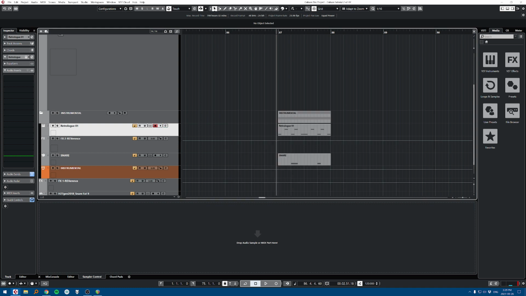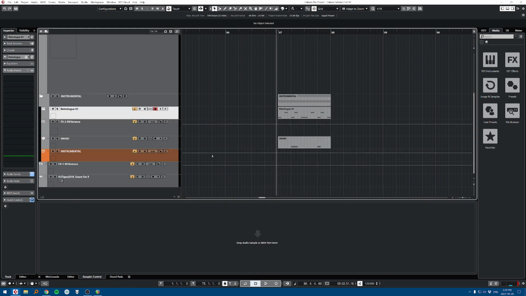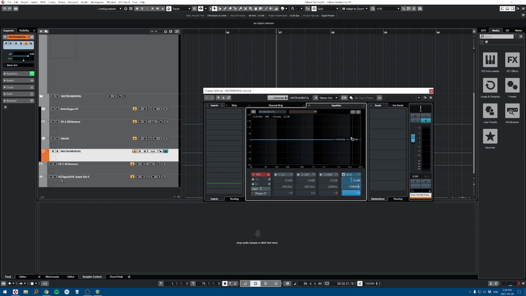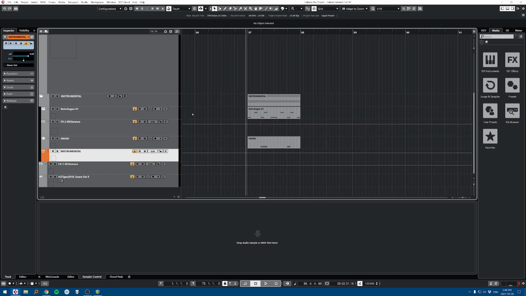Okay, these are sends. Group processing, well, we've been through that a bit. So my instrumental here is the group channel I created earlier. So I can do EQ here, I can do compression, and it will affect the Retrolog and the snare at the same time.